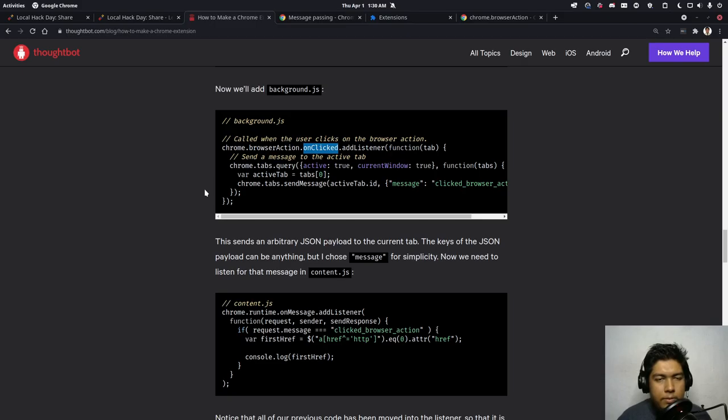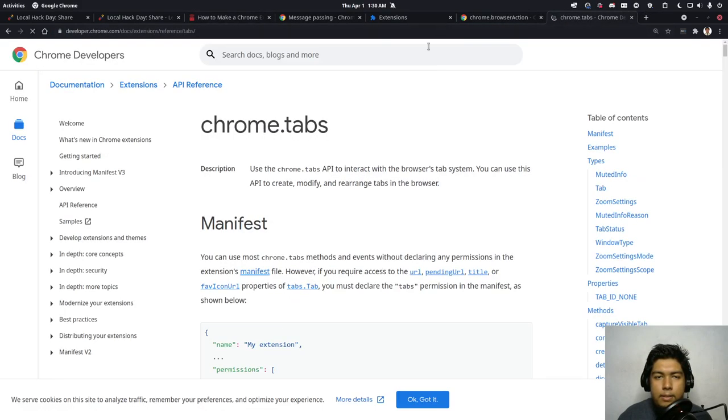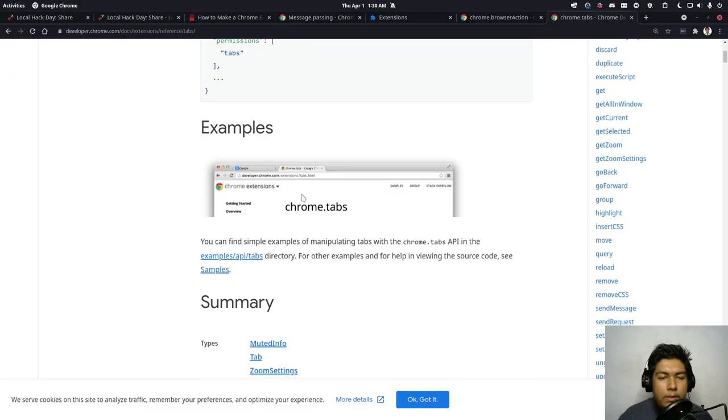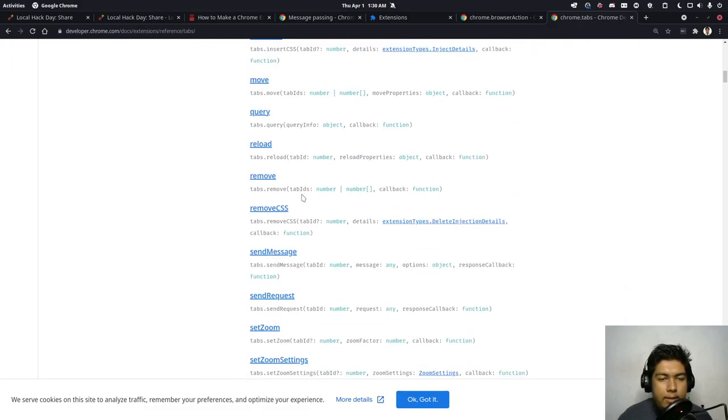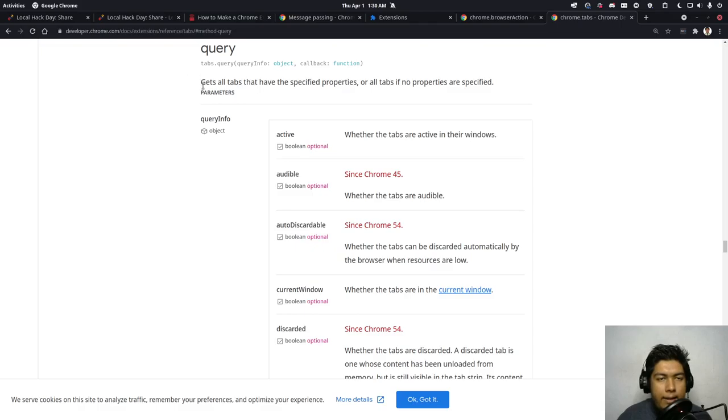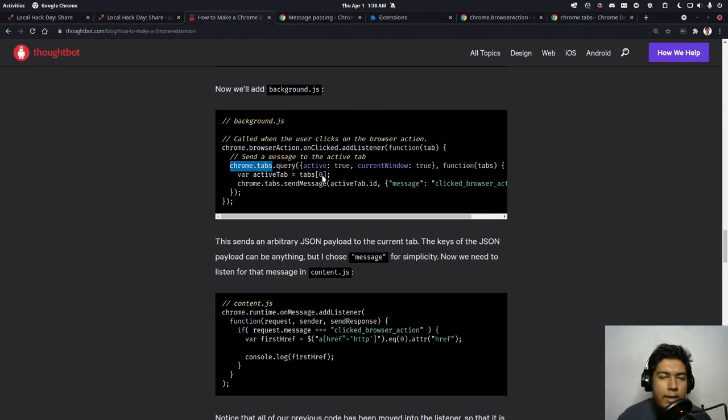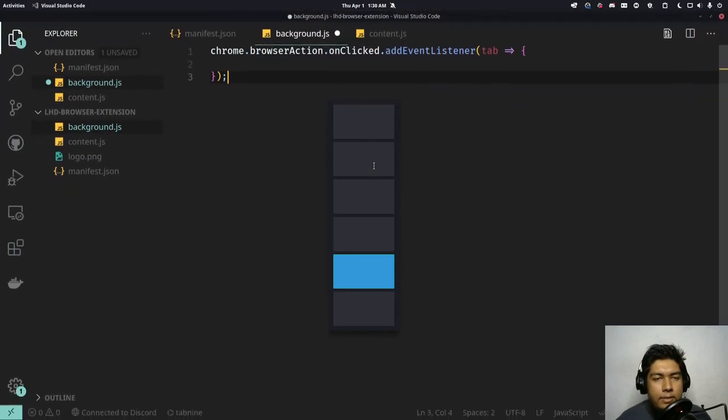It uses a Chrome query to send a message to the active tab. So what does it do? Let us take a look at the chrome.tabs object. The Chrome tabs API allows us to interact with the browser's tab system. So okay, we can query. They have used the query. So it will get all the tabs that have the specified properties, or all the tabs if no properties are specified. So what are they using? They're using active is true and current window is true. So they are getting the current active tab that there is. So we can also use that.